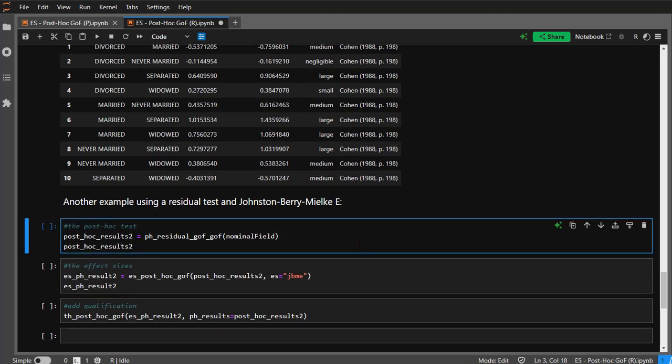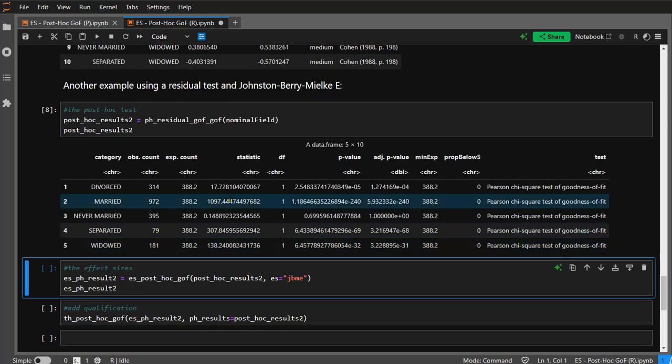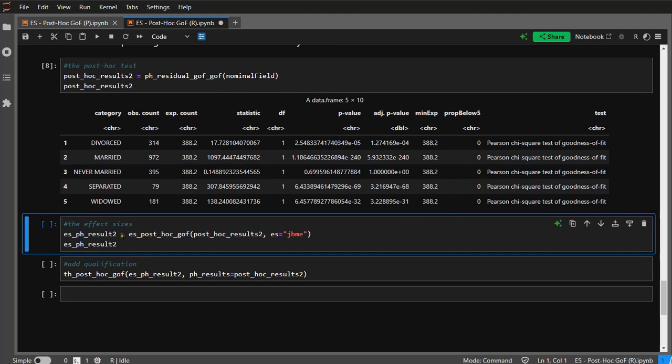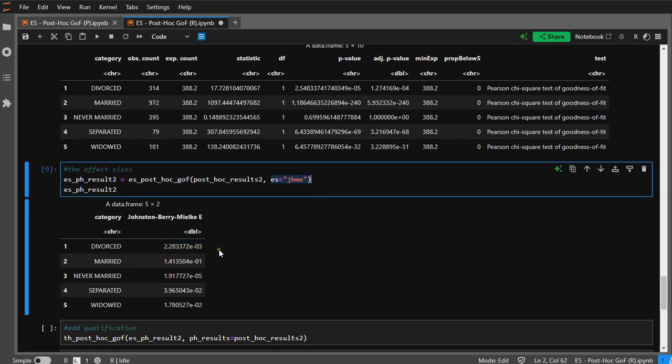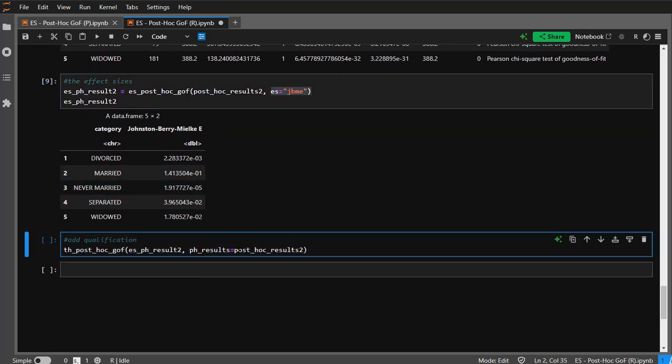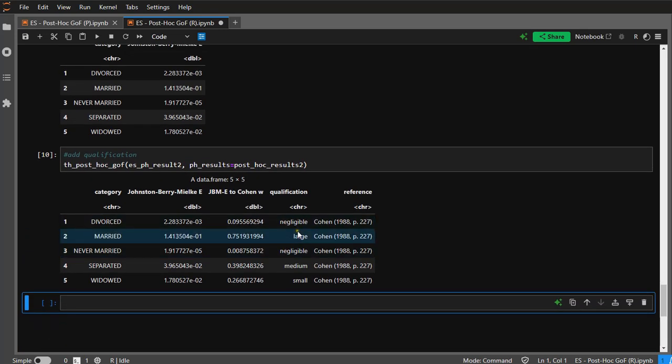Just to show you another example, so another post-hoc test, but now using residuals, and a Pearson chi-square test. Then I feed that into the one for the effect sizes, and I specify in this case that I want to have that JBME. So that's this result, and then I can use a rule of thumb again, and in this case see that, for example, for married it was quite a large effect size, but for never married and divorced it was negligible. Right, I hope this video was helpful, and thank you for watching.